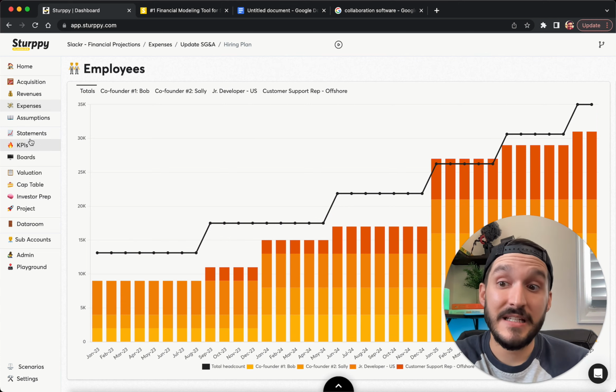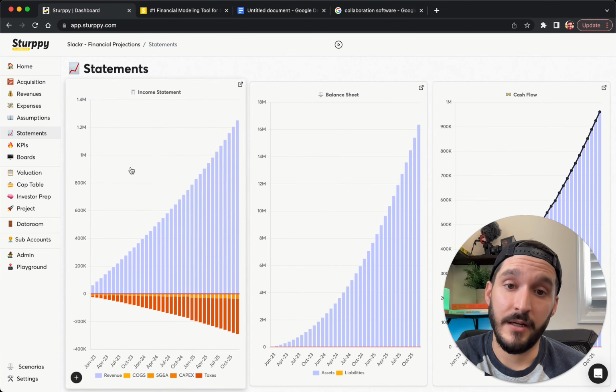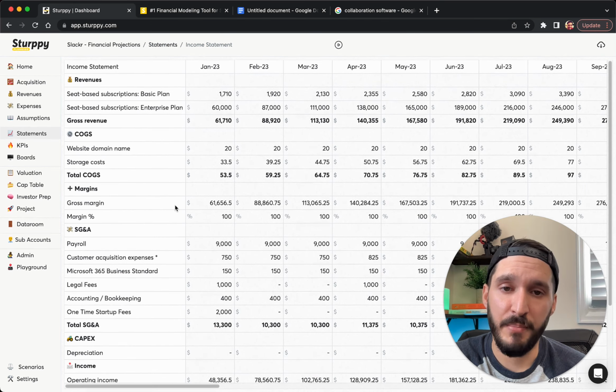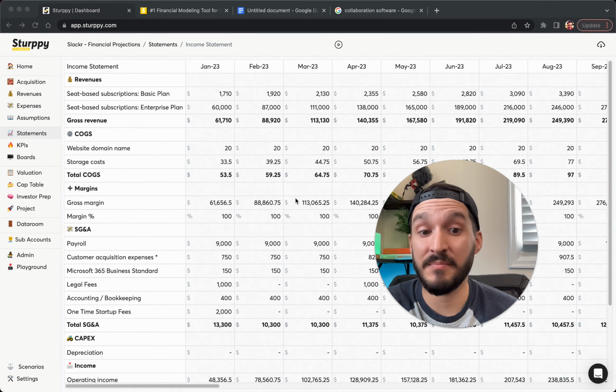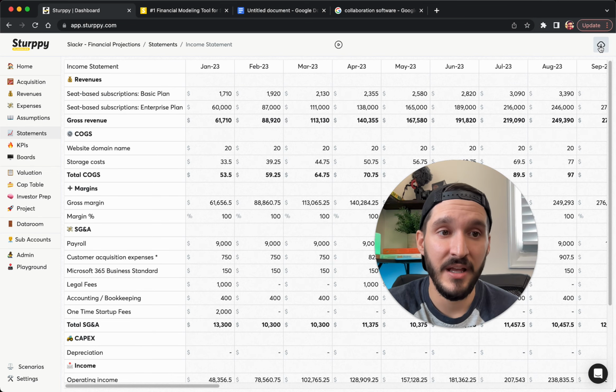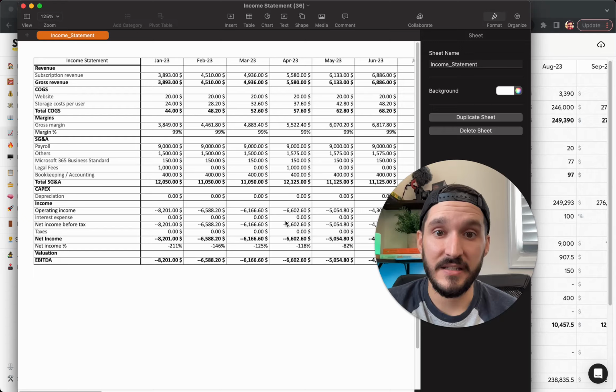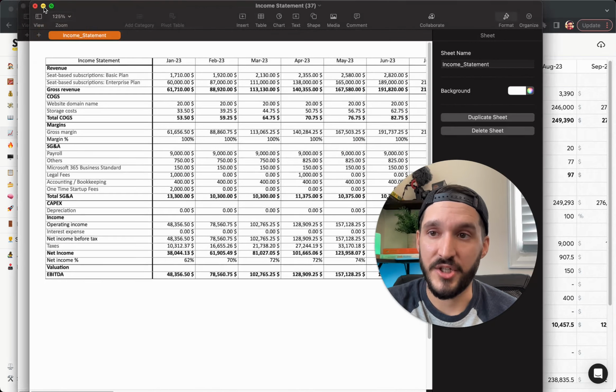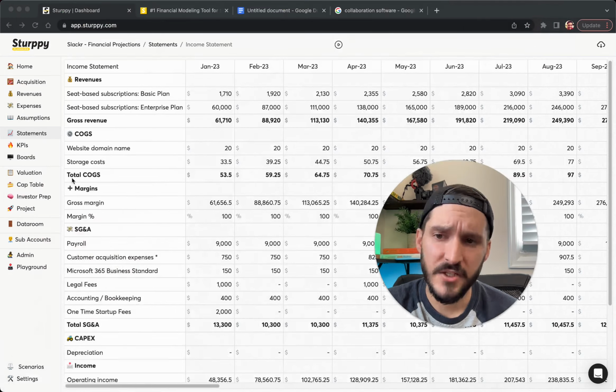So a really nice thing about Sturppy is that we automatically create the income statement, balance sheet, and cash flow statements. So we can pop in here to the income statement. If we want to export this to a spreadsheet, we can. We just have to click this button up here at the top, and that will export this to a nice spreadsheet format for us. Super easy to do.